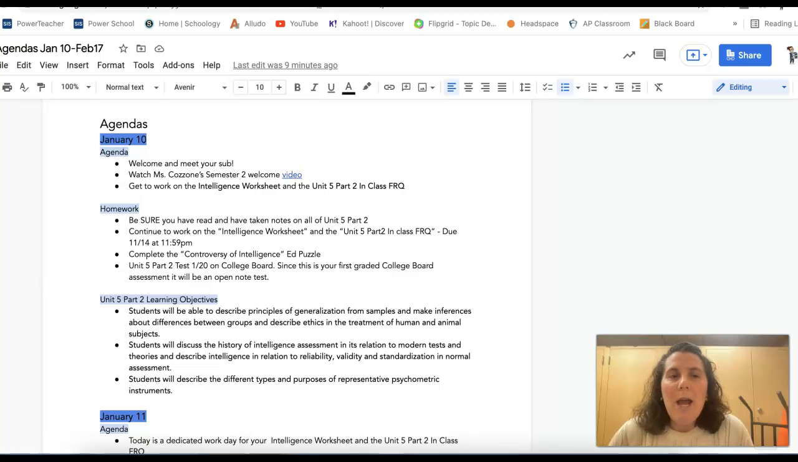of learning. So today, we are going to be diving into Unit 5, Part 2. Ideally, you guys were able to read all of those modules over Christmas break, but if not, then you really do want to make sure that before you dive into some of the work today, that you spend some time reading and taking notes on all of Unit 5, Part 2.